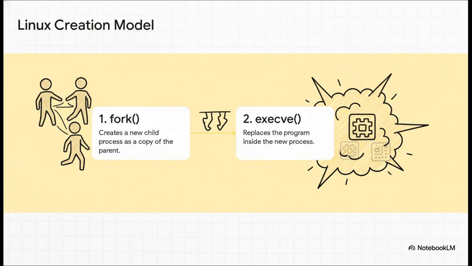And this happens with this kind of elegant two-step dance. First, a system call called fork creates an almost perfect clone of the current process. Then, a second call, execv, comes in and completely replaces the guts of that new child process with the program you actually wanted to run. It's a really powerful model.